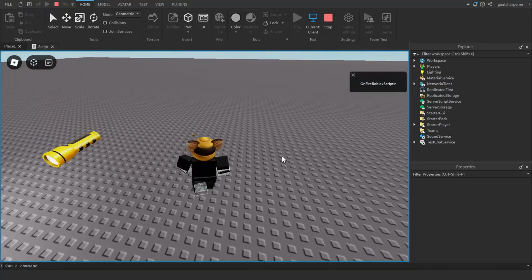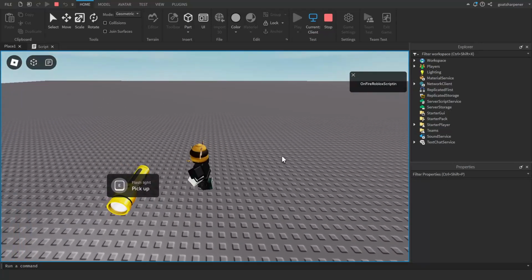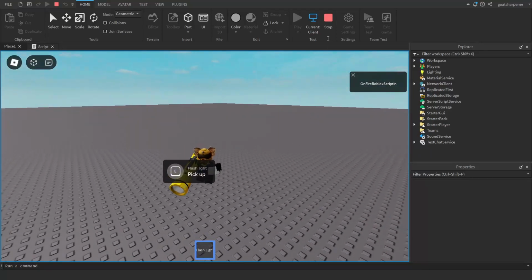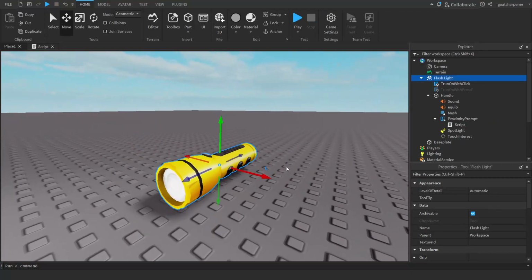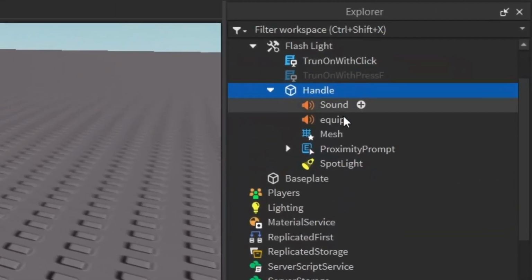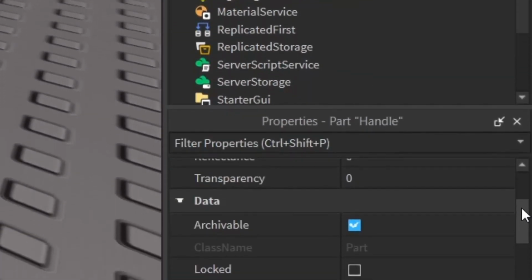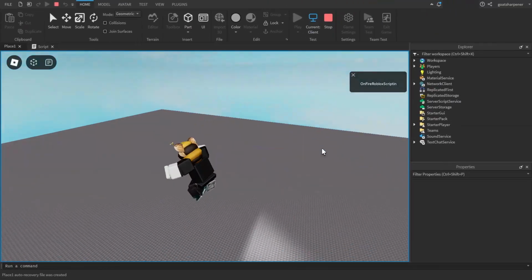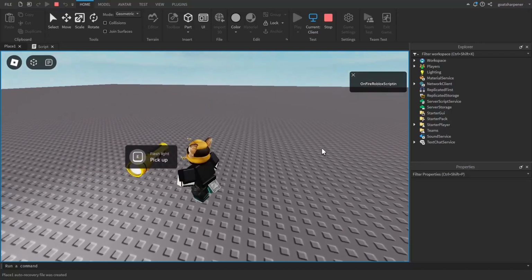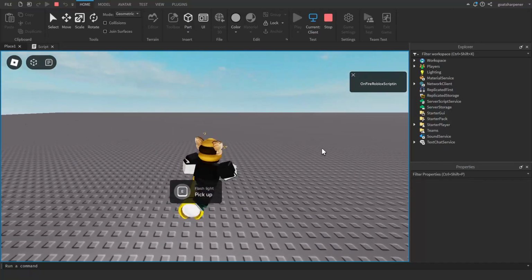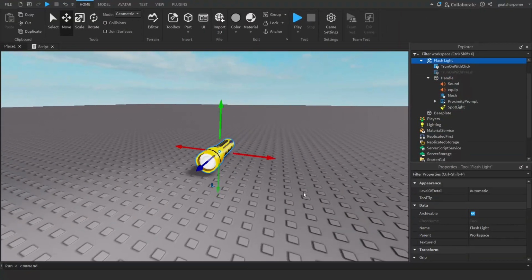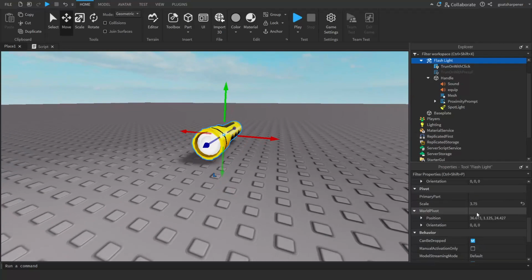Another thing you might notice is with some free tools, if you just walk over them, they will actually go into your inventory, just like that. So if you want to prevent that, then what you can do is go into the handle, and then under the properties of the handle, scroll down until you find a property called CanTouch, and just make sure that that is off. So if you try it now, and you just try walking over the tool, nothing will happen because the CanTouch property is now false.